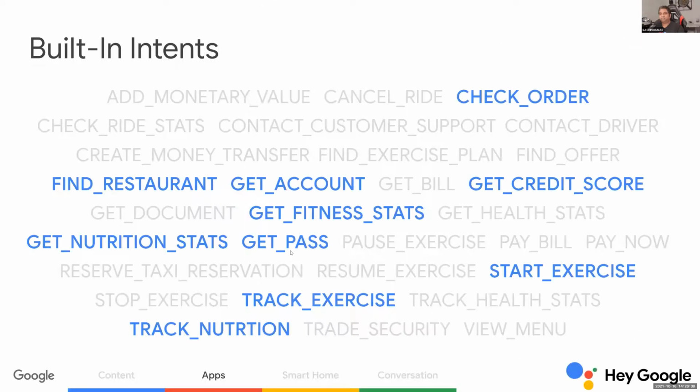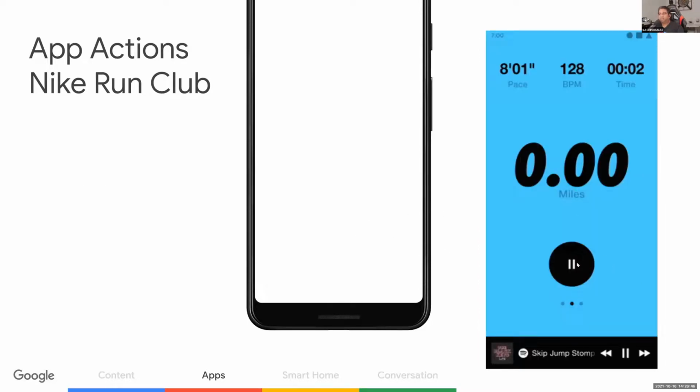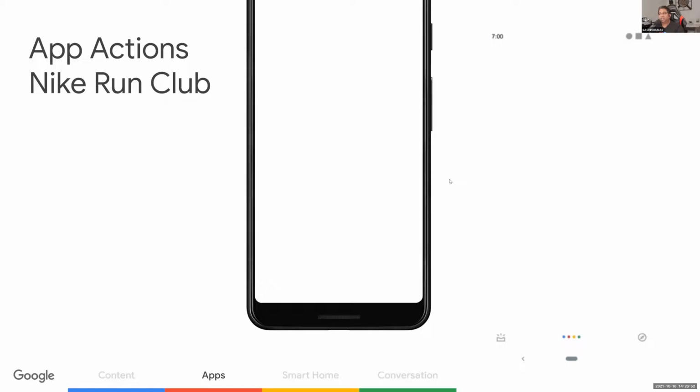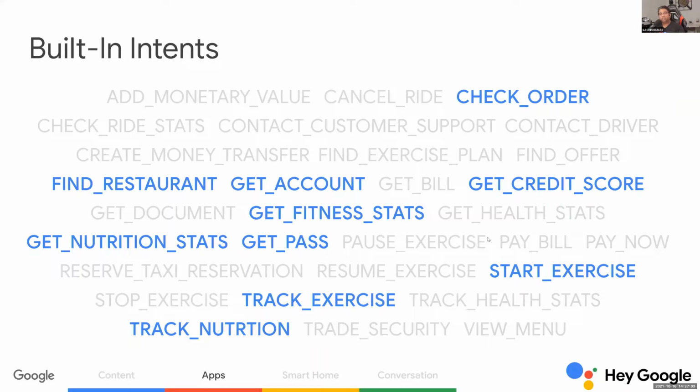So here's another example of Nike Run. If you have an application, when you talk to Google Assistant, it will directly turn on the Nike Run app and start the activity. Say, "Start my run in Nike Run Club," and it will automatically open the app and even start the activity. So you can actually go ahead and do this for your existing Android apps.